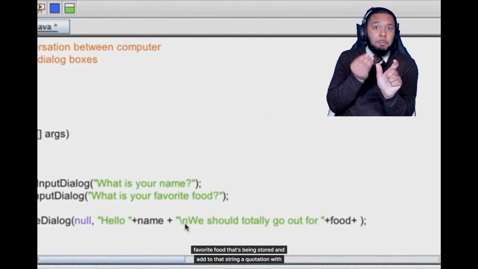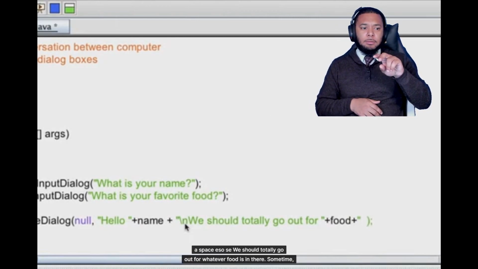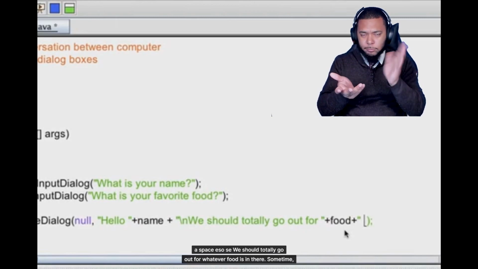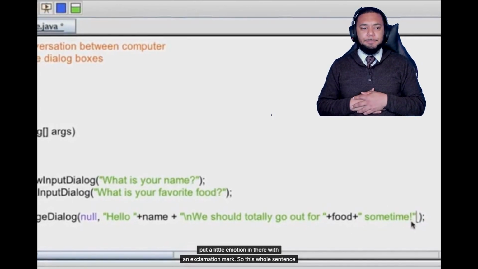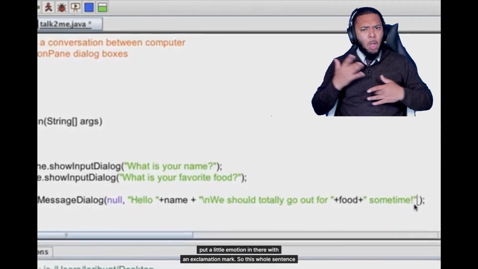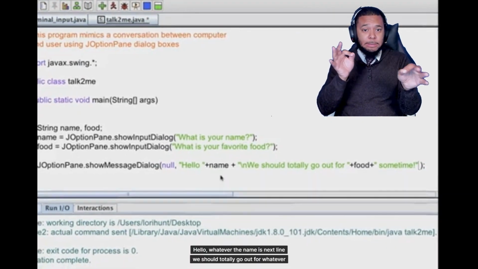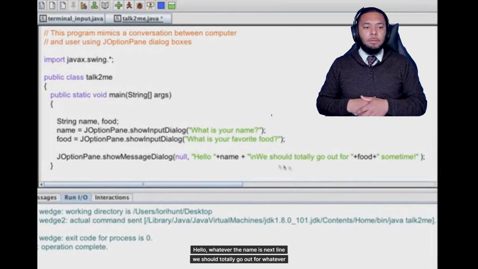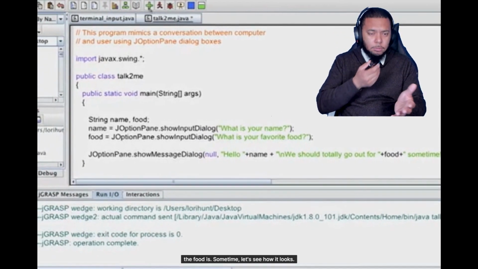And add to that string a quotation with a space. So say, we should totally go out for whatever food is in there sometime. Put a little emotion in there with an exclamation mark. So this whole sentence, hello, whatever the name is. Next line, we should totally go out for whatever the food is sometime. Let's see how it looks.